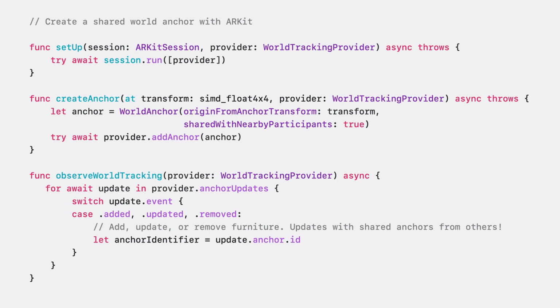From there, creating a shared world anchor is very similar to creating a regular world anchor. For the person adding the furniture, I pass in shared with nearby participants as true when creating the world anchor. Then, on all the nearby participants' world tracking providers, I receive the new shared anchor from the anchor updates sequence, and it has the exact same identifier across everyone's devices. You can read and sync this identifier to make sure that the app knows what content to associate with the anchor on each device.